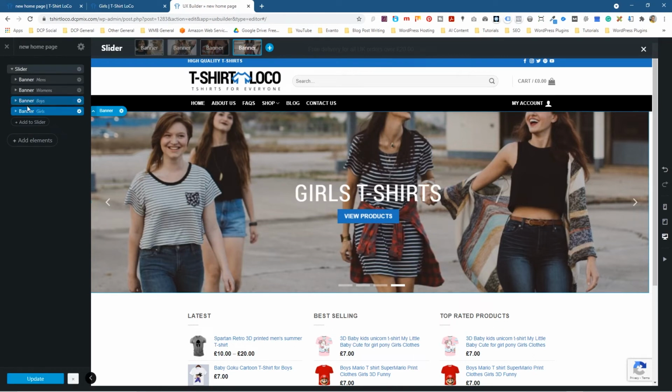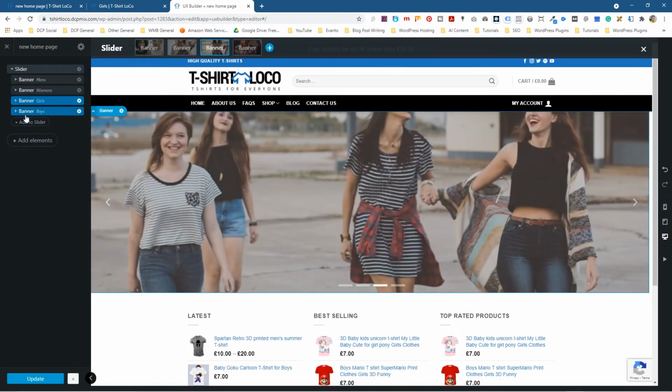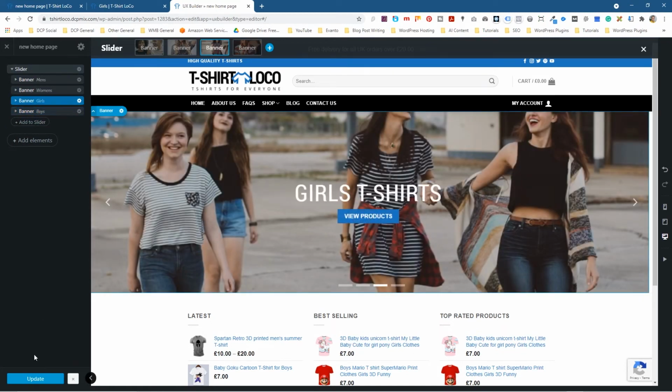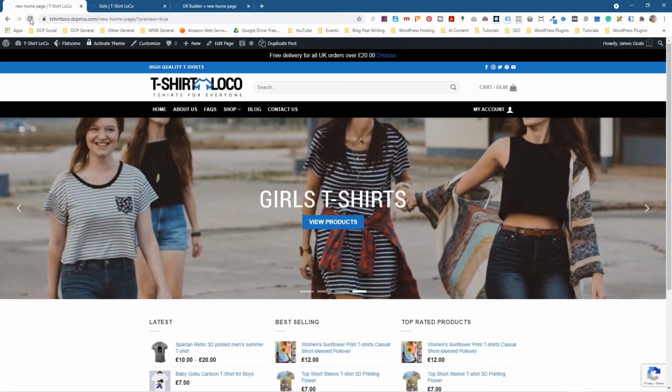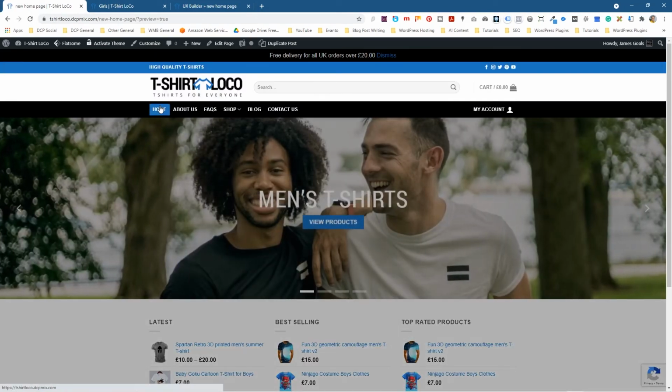Now if you want to change the position, let's say you want men's, women's, and then girls and then boys, you can just drag this slider down one, just drag it down one. Now girls will be there and then boys will be underneath. Click update here, and then we can exit the visual builder, or we can just go back to the website, refresh it, and we should see the men's here.